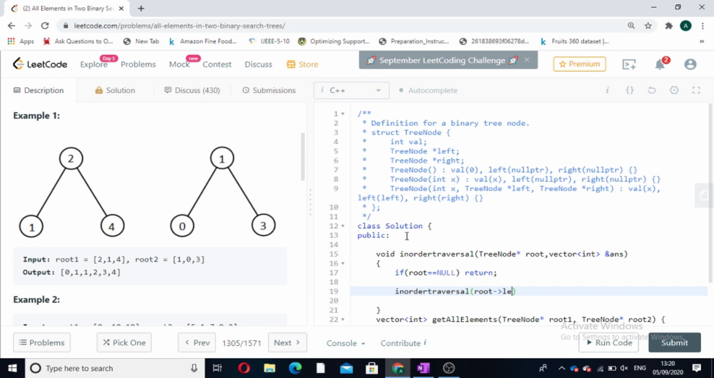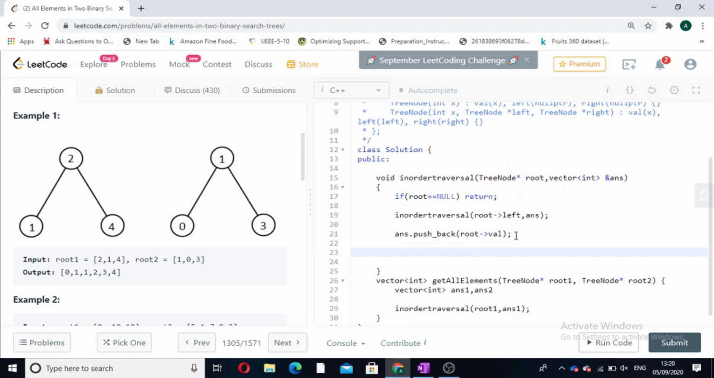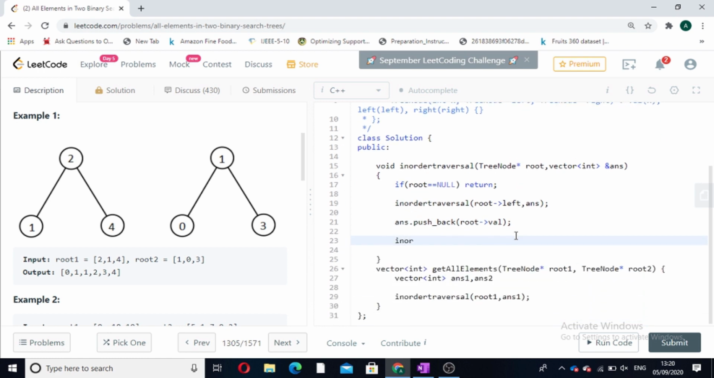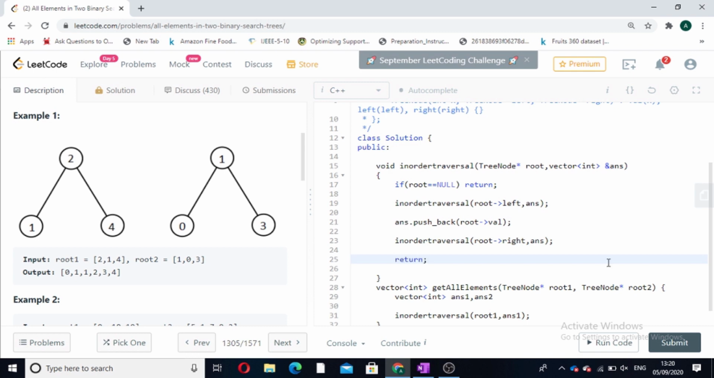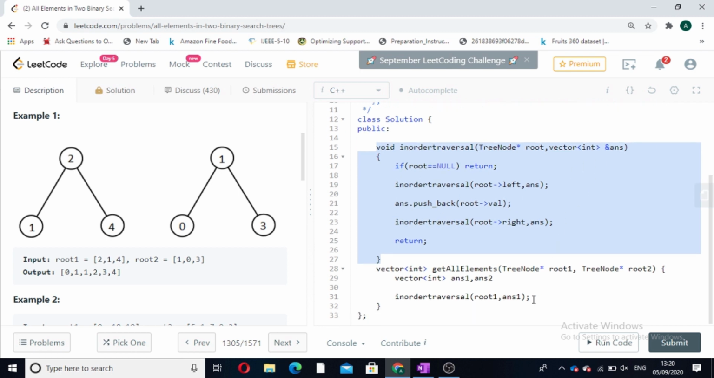Now in order traversal: first we will go on the left side, we will pass root left and answer. Then we will push back the current value, that is root's value, into our answer. Now we will move our traversal to the right side, root right and answer. Now we will return from this function. So this function will give me the in order traversal in this particular vector.